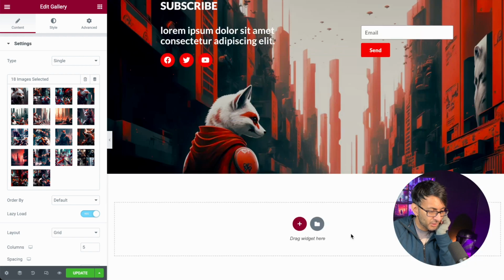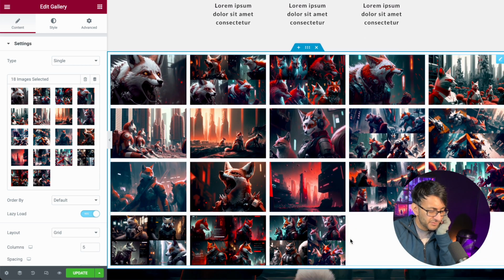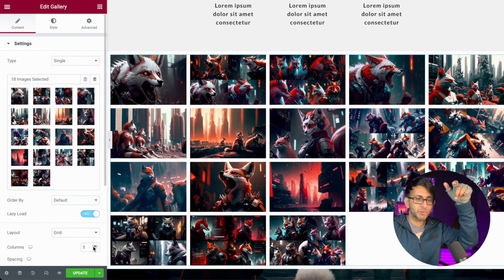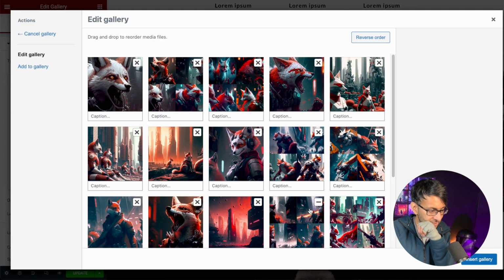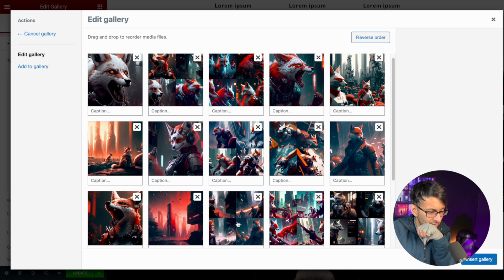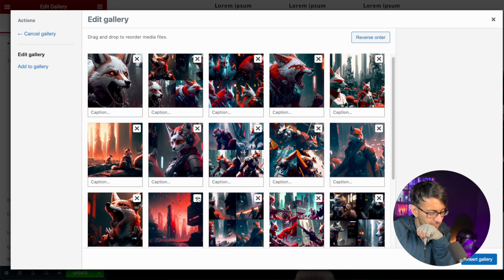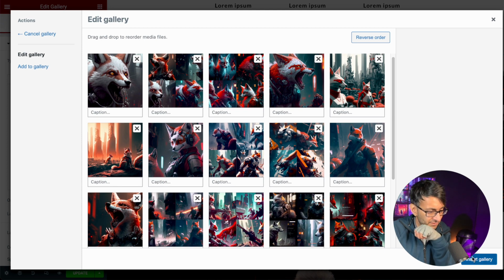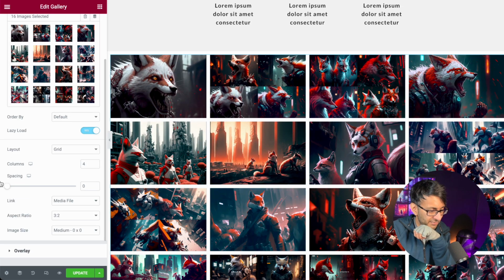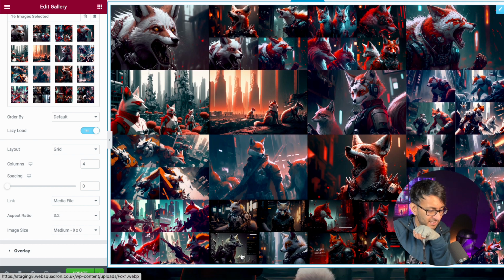So now we have got 5, 10, 15, 18. Oh, 18, I can't divide. 18's not really, so I need to have 16 if I go with a 4x4. So I've got to get rid of 2 images. Oh, this is painful, isn't it? Let's get rid of that one. The scenery, maybe, yeah, let's get rid of the scenery as well. There we go. So we've got 16 now. We can go with a grid of 4 like that. We're going to have 0 spacing.